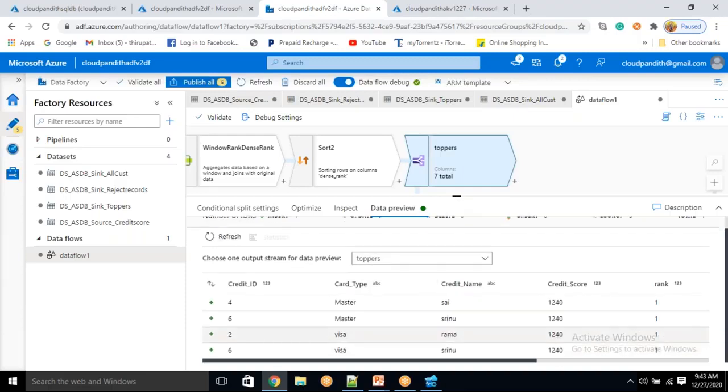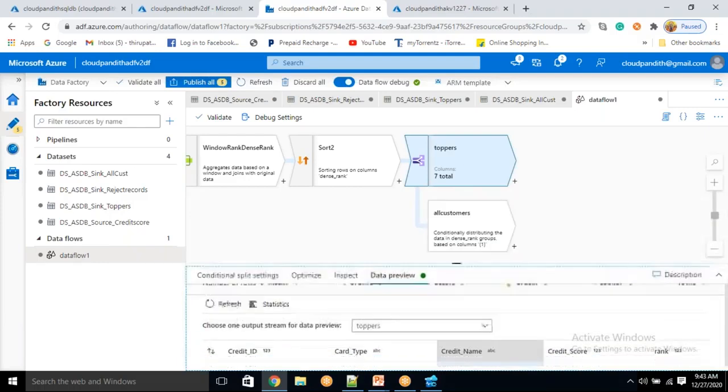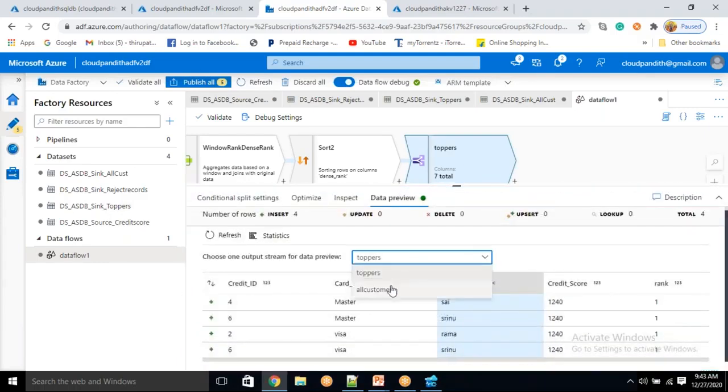Can you see here? What is the data here? 1 1 1 1. Okay, all the top people 1240, 1240, 1240. In MasterCard we have Sai Srinu. In Visa we have Rama Srinu. Okay, Sai Srinu, Rama. These are the top people, the top scorers.